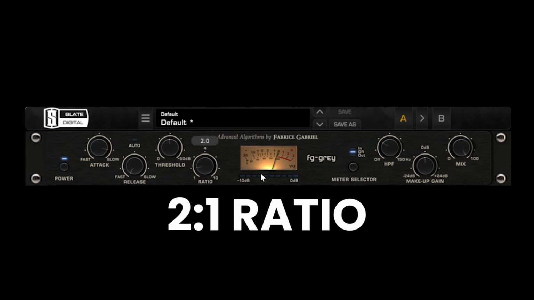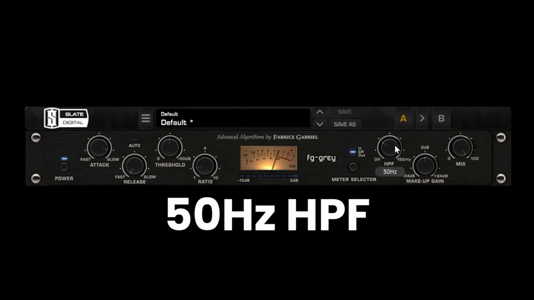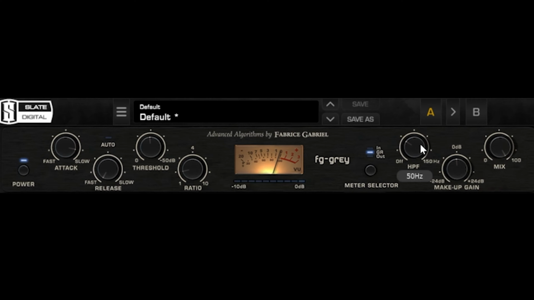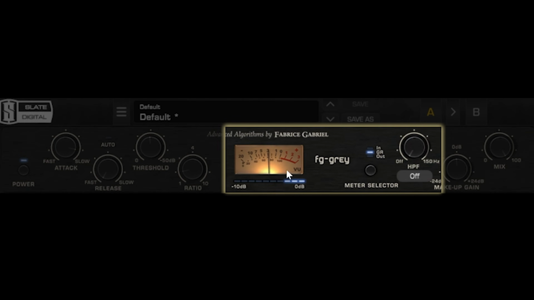And then one of the most important controls here is a high pass filter. What this does is it prevents the compression triggering from the low end frequencies. So when you have a very bassy sounding kick, for example, it can sometimes trigger the compression too much and cause it to over compress your signal, especially if you're doing it on a drum bus.